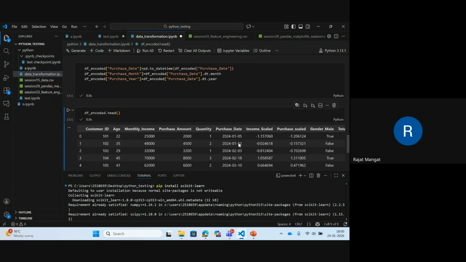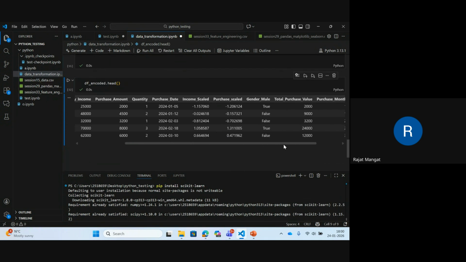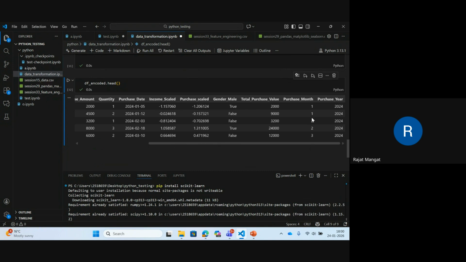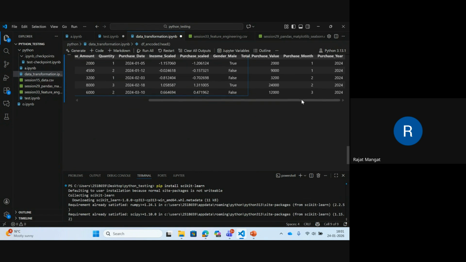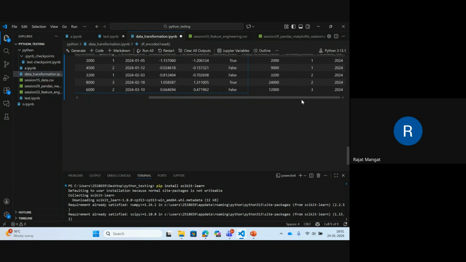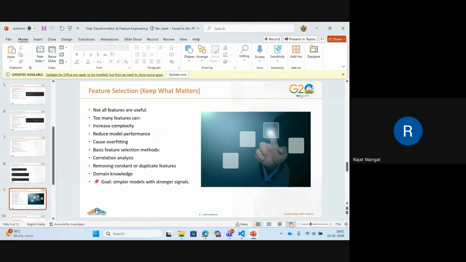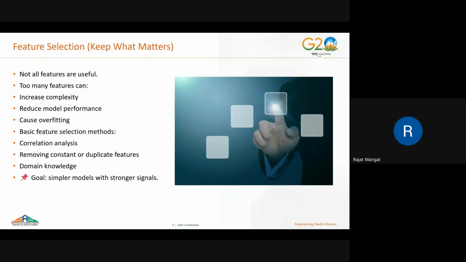Now you can see that we have many new columns with us: gender male, total purchase value, purchase month, that is first month, second month, third month, purchase year 2024, 2024, 2024. Okay, so these are the columns that we have created on our own that were not earlier present. I am highlighting these columns: income scale, purchase scale, gender male, total purchase value, purchase month, and purchase year. We have extracted those data using this code, and now this data is very good to utilize in our data analytics. This is how feature engineering and data transformation work in order to enhance your data so that you can utilize it with your data analytics.